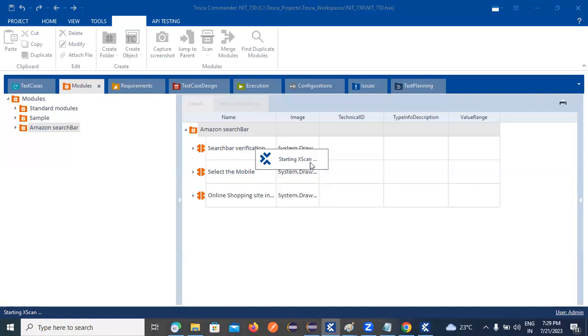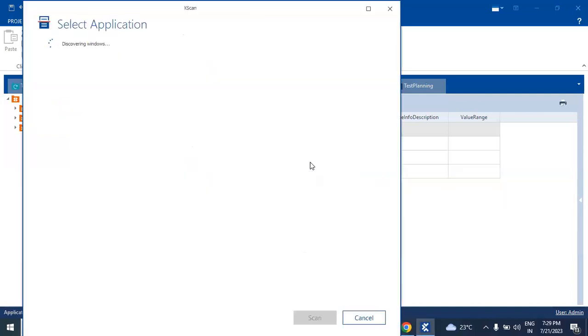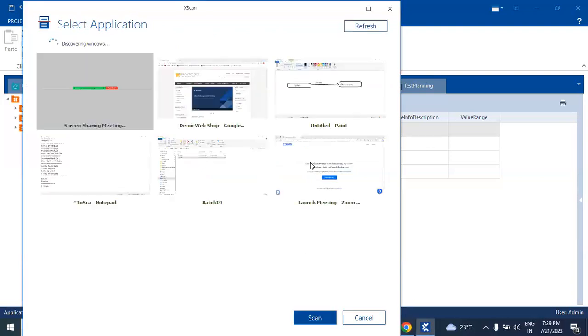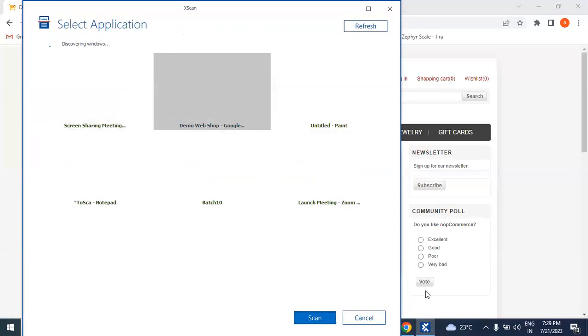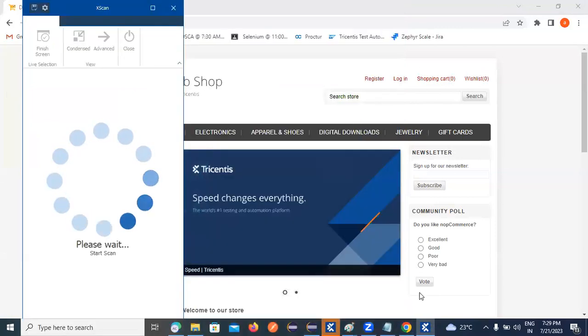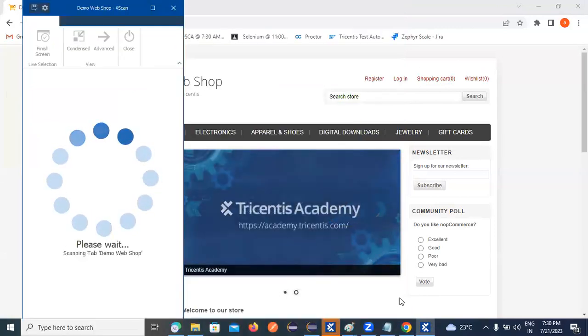Once you use the Access Scan application, you need to select your expected application here. This is my expected application. I click on the scan.